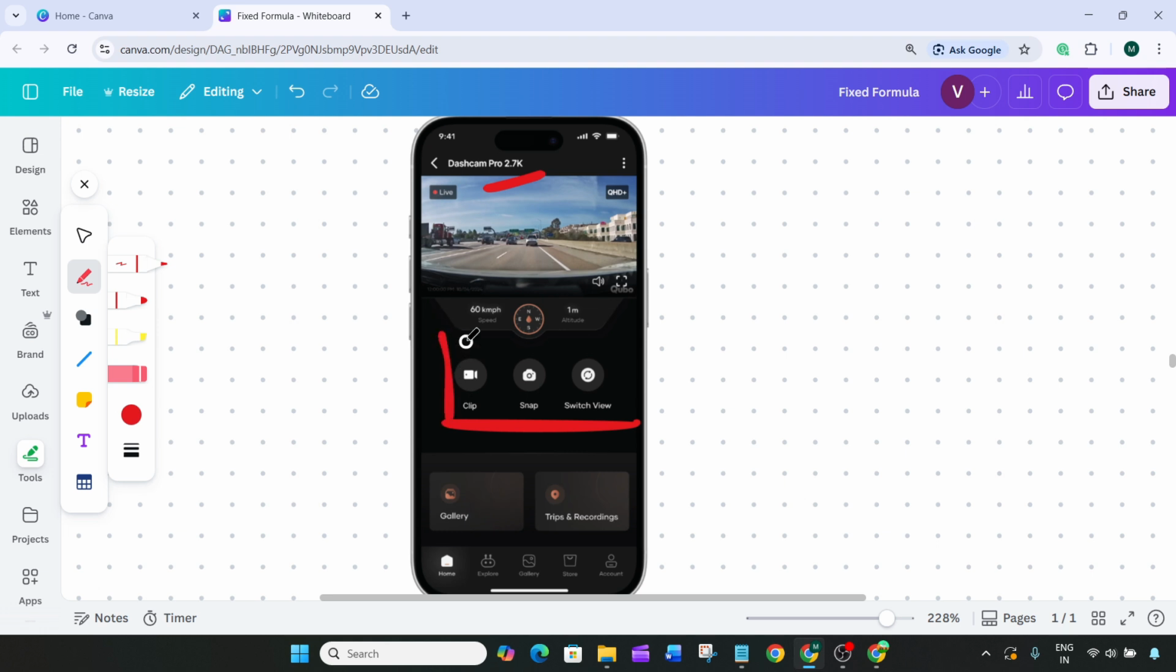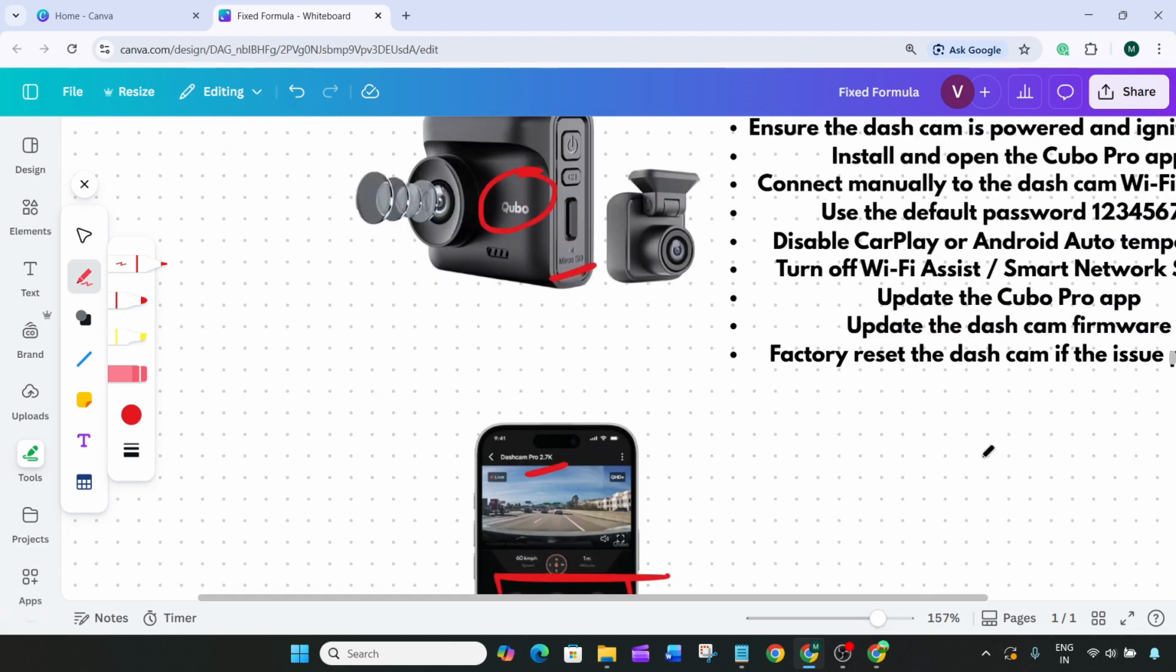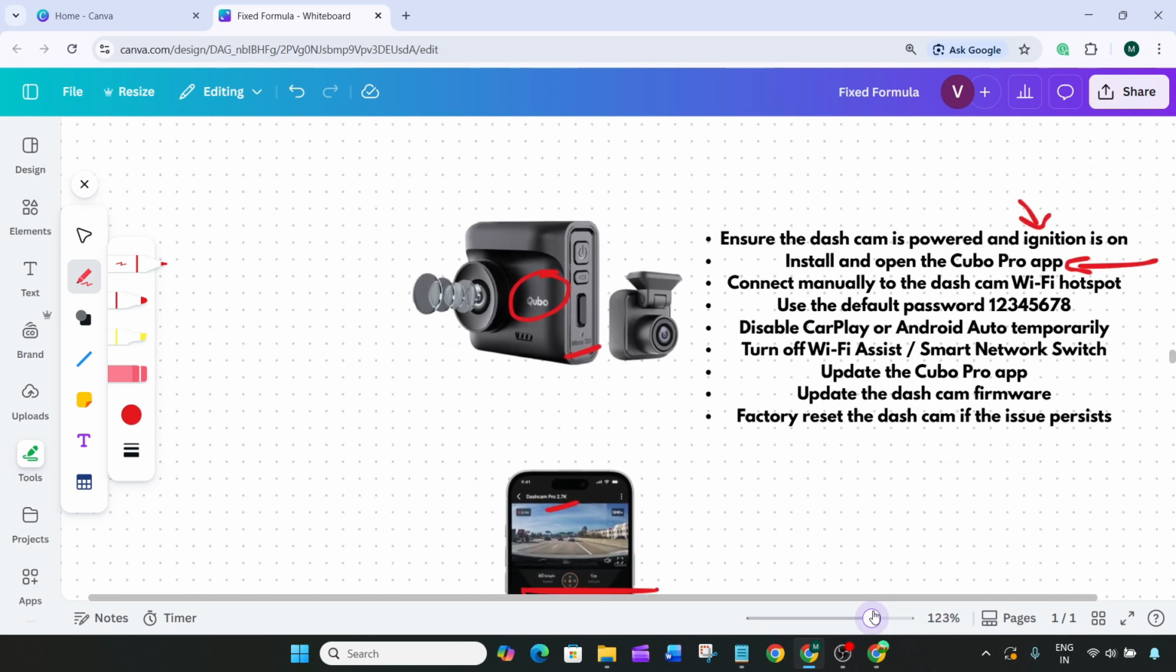Also, check your phone's network settings. On Android, disable Smart Network Switch or Adaptive Wi-Fi so your phone doesn't switch to mobile data. On iPhone, turn off Wi-Fi Assist to prevent automatic switching away from the dashcam's Wi-Fi.